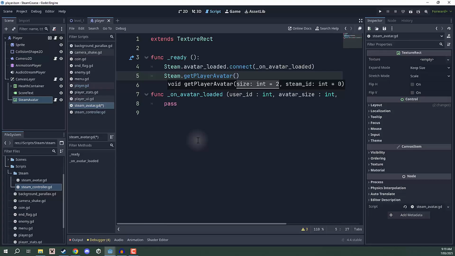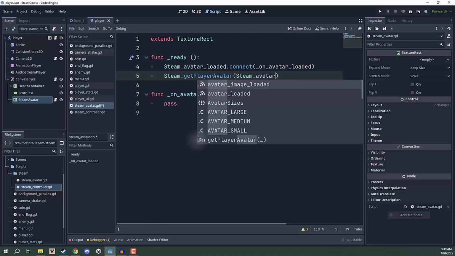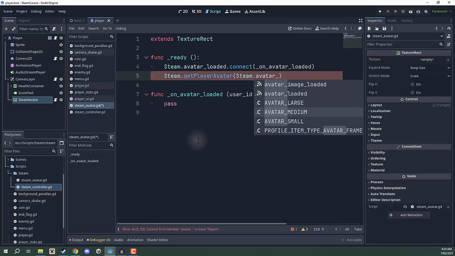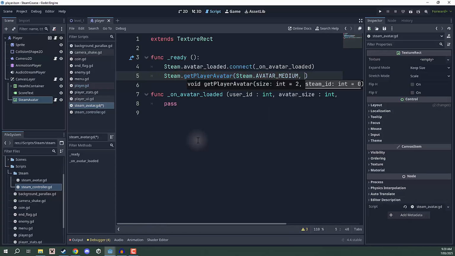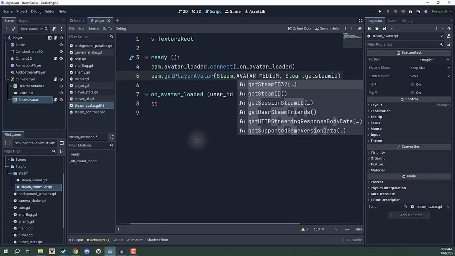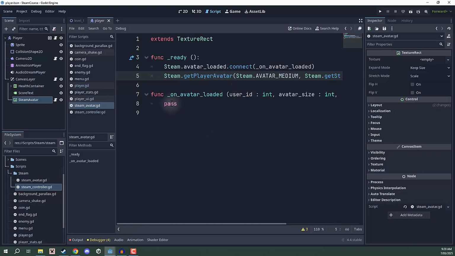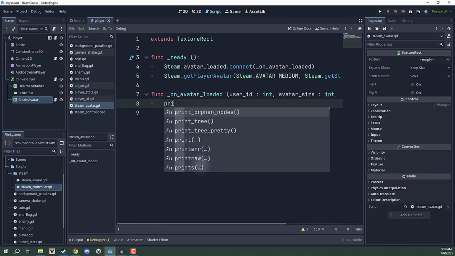Now next what we need to do is we need to call steam.getPlayerAvatar, and this is how we actually fetch that. And you see here we need to enter in 2 parameters. First of all, a size and then a Steam ID. Well, for the size, we can go steam.avatar, and then if we go underscore, you can see we have large, medium, and small. Now in terms of resolution, small is 32 by 32 pixels, medium is 64 by 64 pixels, and large is 128 pixels. So I'm just going to go medium for now. We can then go comma, and to get our Steam ID, once again, we can just go steam.getSteamID, just like that.